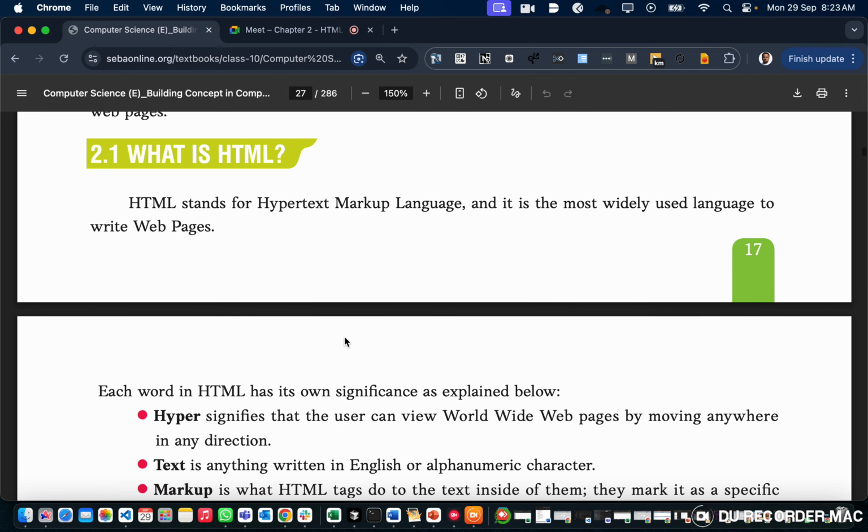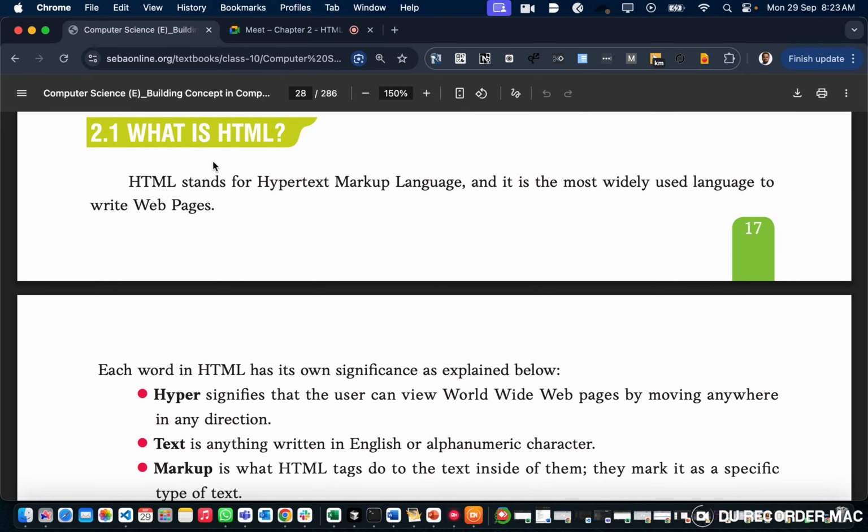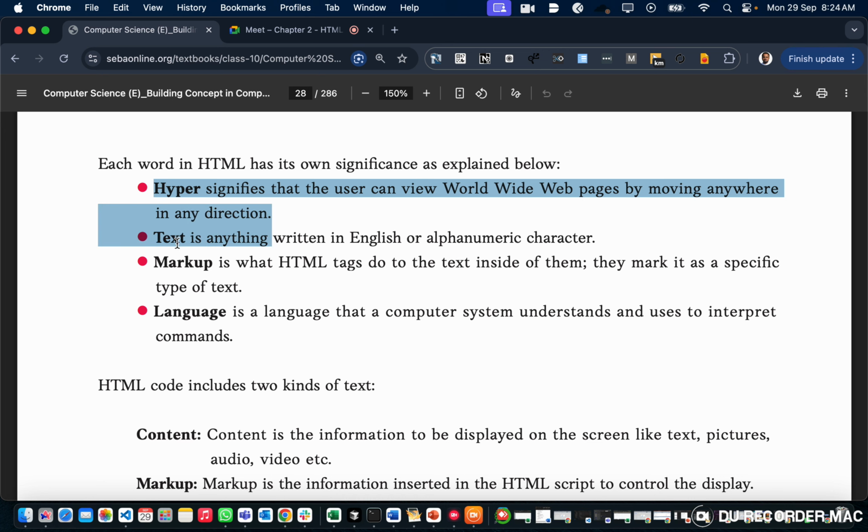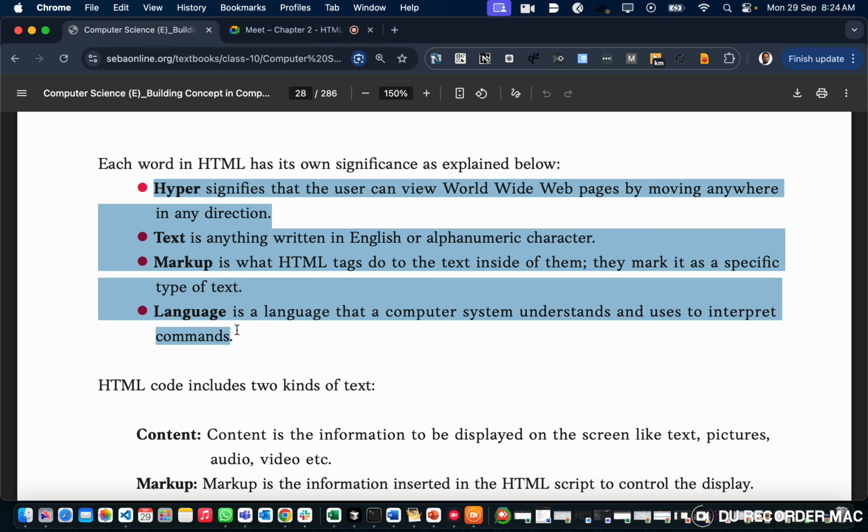Okay, moving on to the next. What is HTML? HTML stands for hypertext markup language, and it is the most widely used language to write web pages. Each word in HTML has its own significance as explained below. So it is breaking down what this hypertext markup language means.